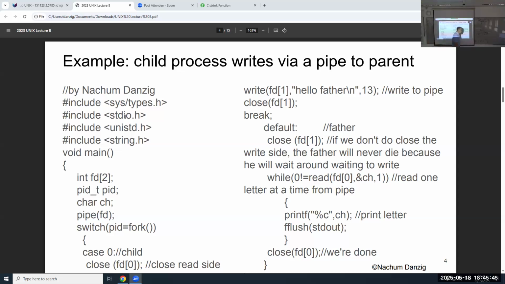Now, this is still building up. This is just a simple idea of a child talking to the father. All right, we're going to stop there.